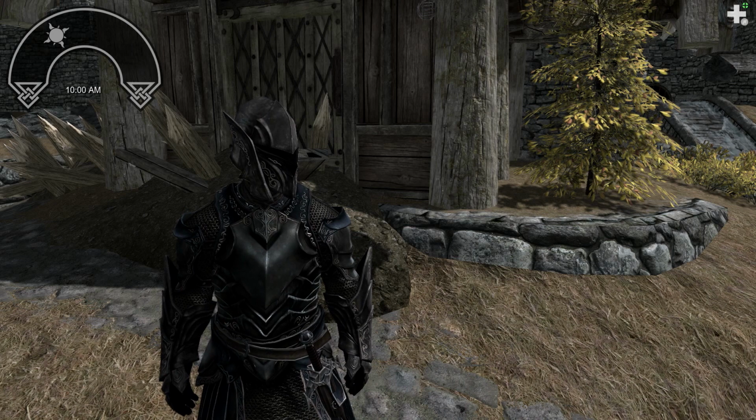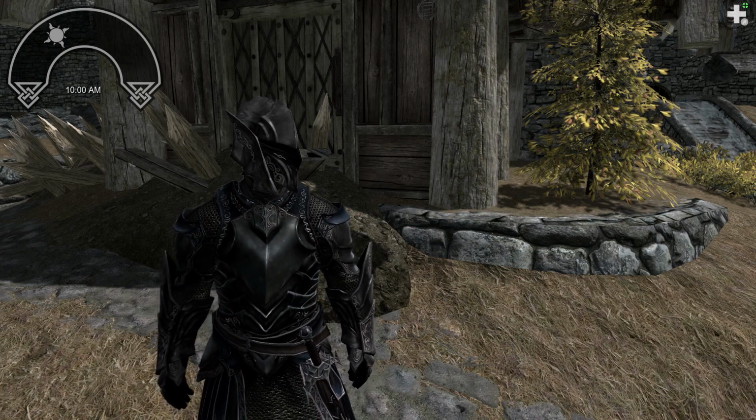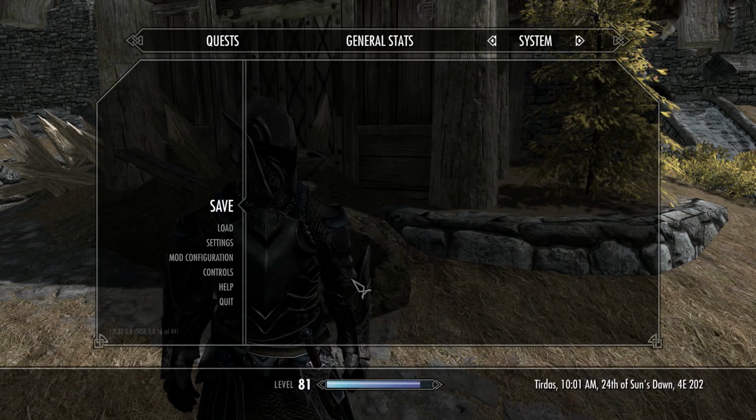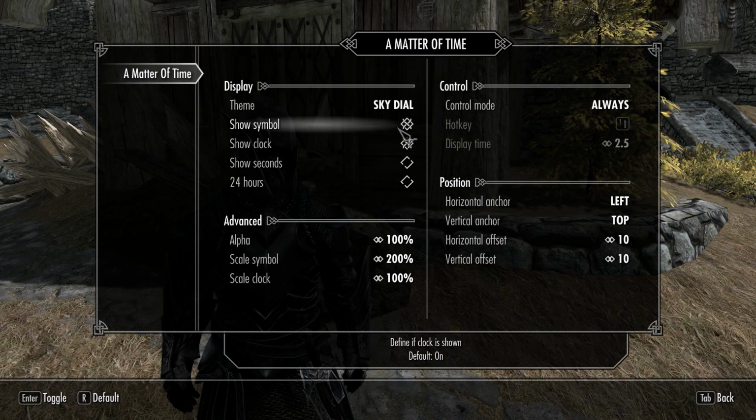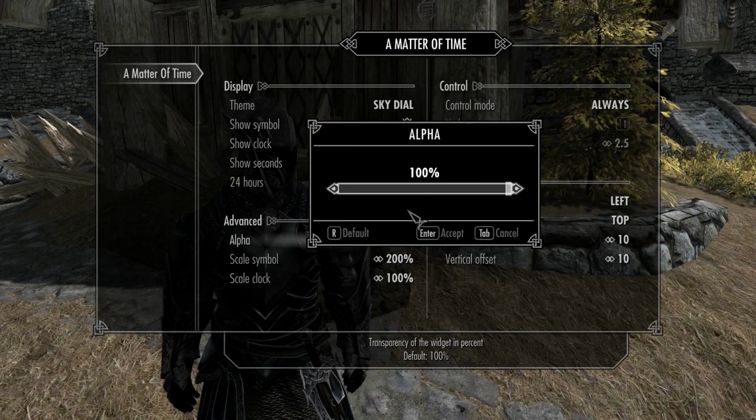Now, the text is one problem I don't like. The text looks out of place. That's why I don't want to use the text, really. I'd rather use the actual symbol to keep it more lore friendly, but I don't think it really matters, and I'll tell you why later on. Going down to Alpha, like I said, I prefer it at 50%. That's my personal preference.